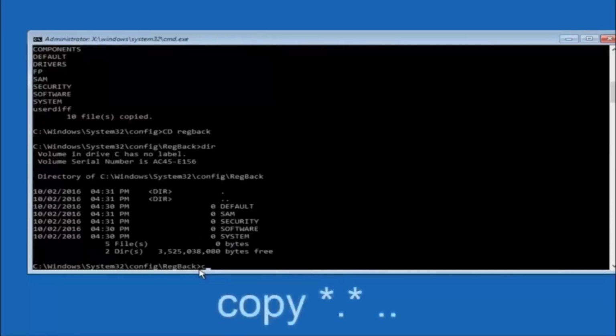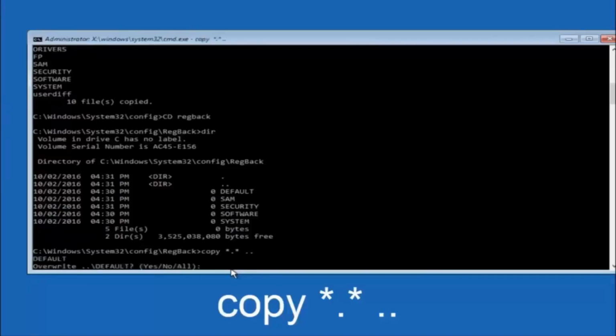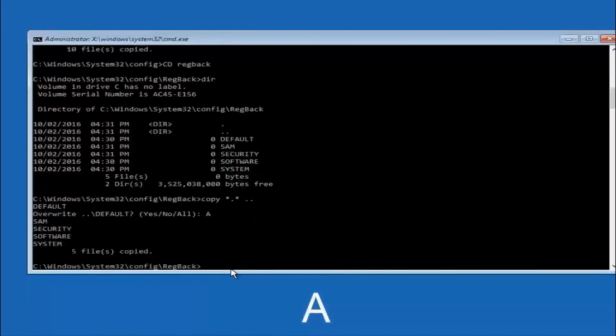So now at this point we're going to type copy again. So copy, space, star sign, dot, another star sign, space, and then two dots. So copy, space, star sign, dot, star sign, space, dot, dot, and then hit enter on your keyboard again. For overwrite, you want to overwrite all. So type A on your keyboard, a capital A, and then hit enter on your keyboard.